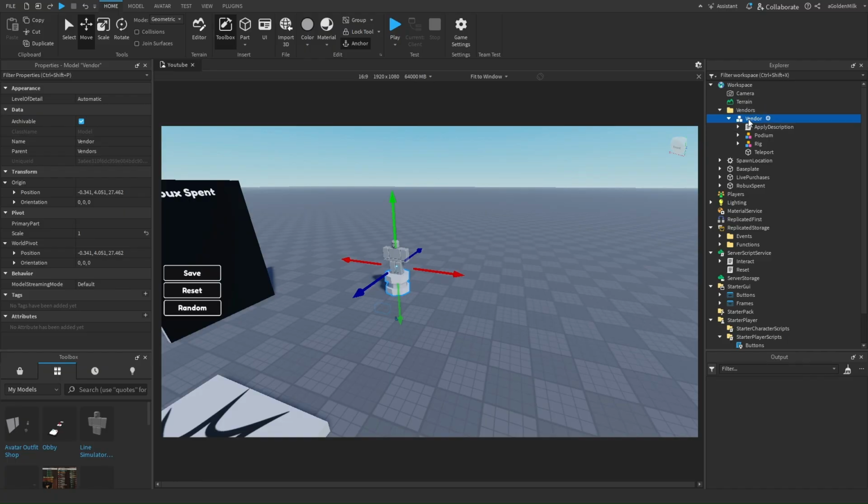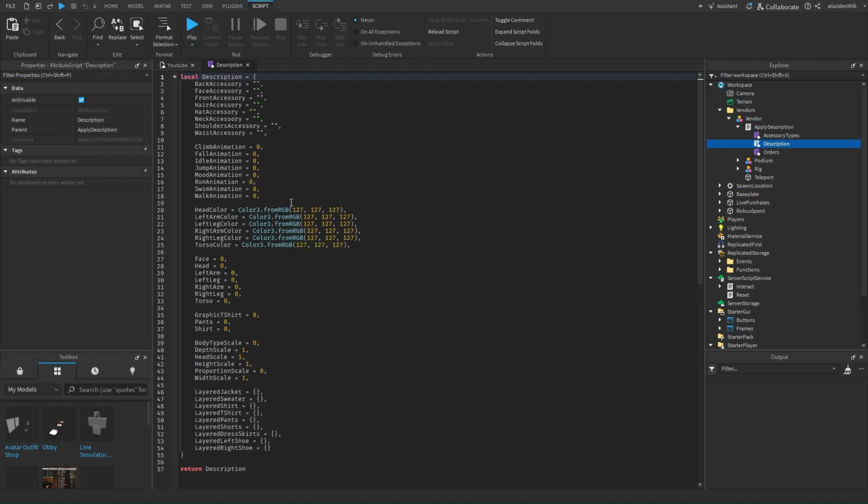Now, inside of vendors, you have this apply description. Then inside of that, you have this description module script. Now, if you go on here, you'll see it be the full humanoid description of the rig. So basically, you just put in your IDs in here that you want it to be wearing, like back accessory, face, front, and all of that.